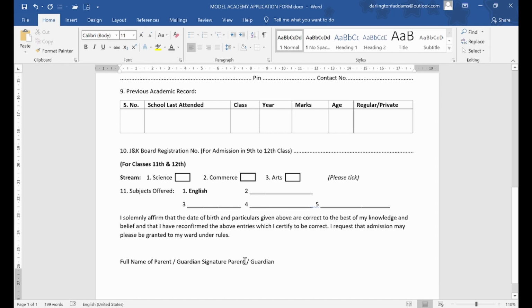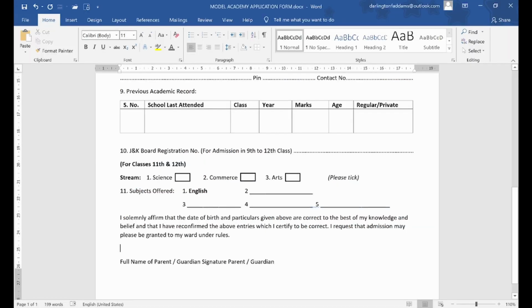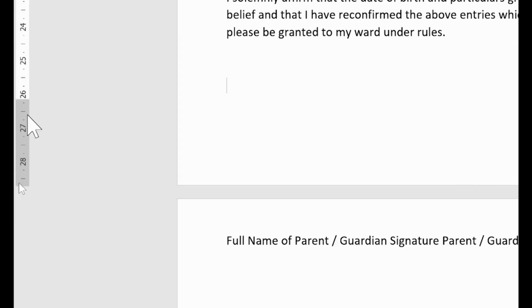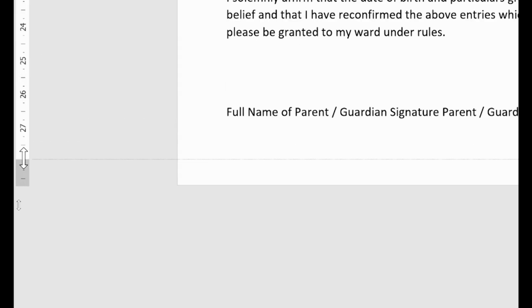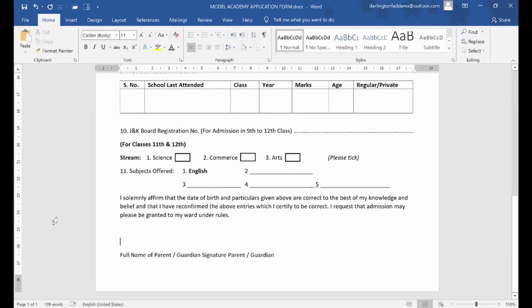I need some space again for the sign-in. So I need to create space for the sign-in of the full name of parent or guardian, signature of parent or guardian. So to do that, I'll hit enter again to create more space. The bottom margin, this is the time I will work on the bottom margin. I want to reduce the bottom margin so that I will have enough room for the last part of the document. So here I use the underscore to create the line for the sign-in.